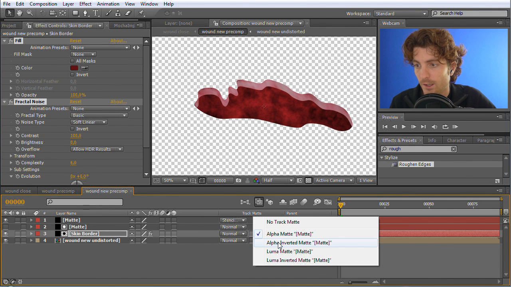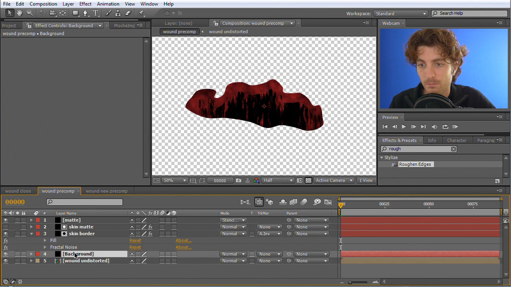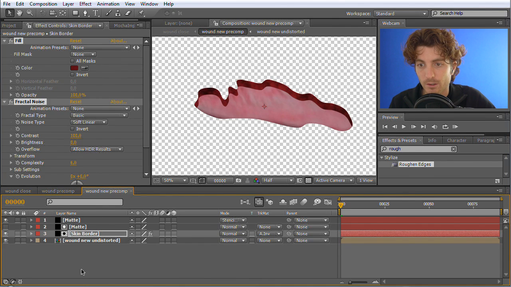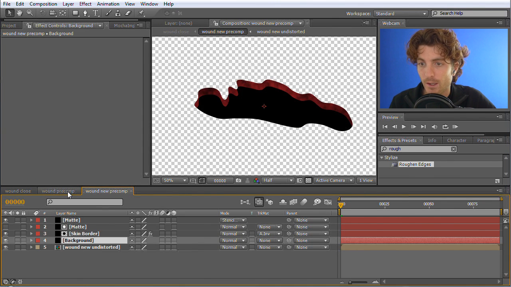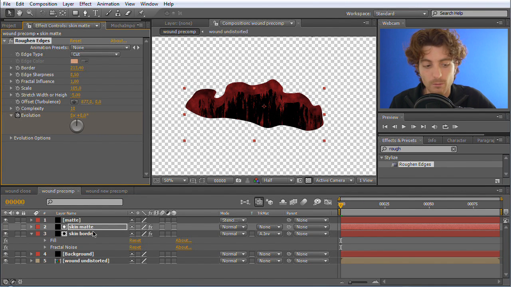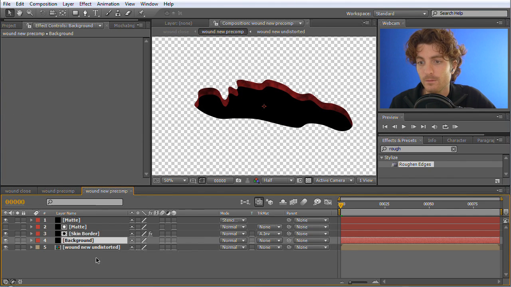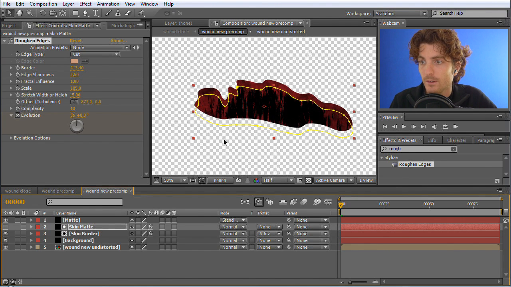And actually this is alpha inverted, right? And we had some background layer, so we can also copy the background, Control C, Control V in here. And we can also copy the roughen edges effect from our skin matte to our skin matte. Control V to paste.